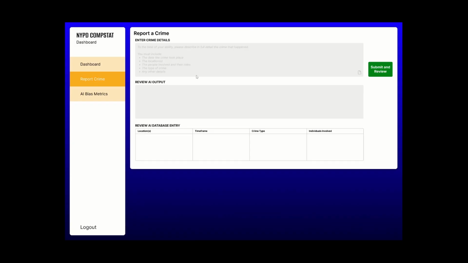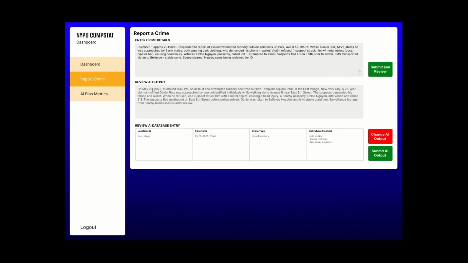Now to the report crime menu. Here is where the police officer will describe the crime that took place. They must include the date, the locations, the people involved in their roles, the type of crime, and any other details. Here's a sample. Then they click Submit and Review.